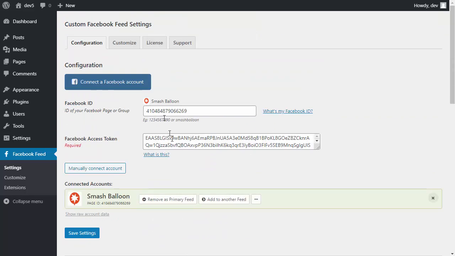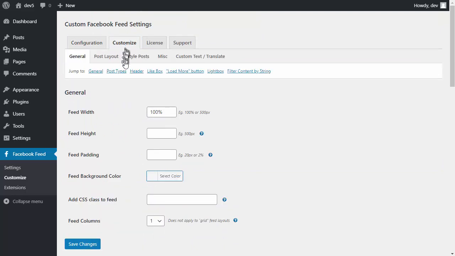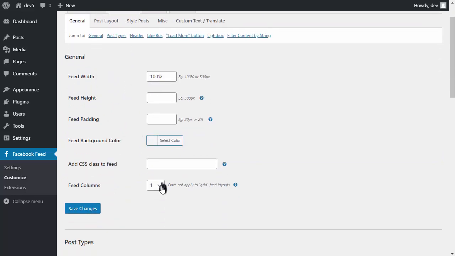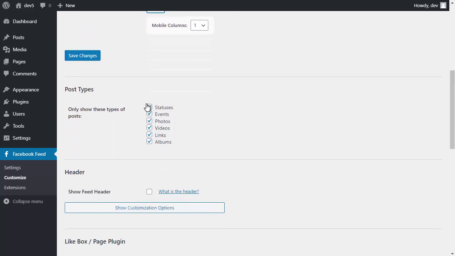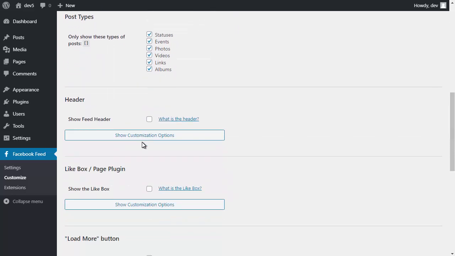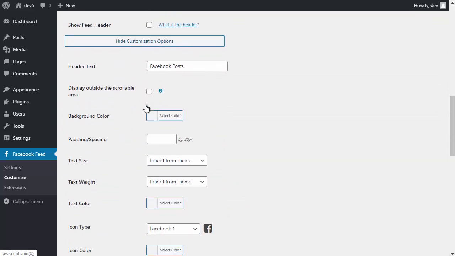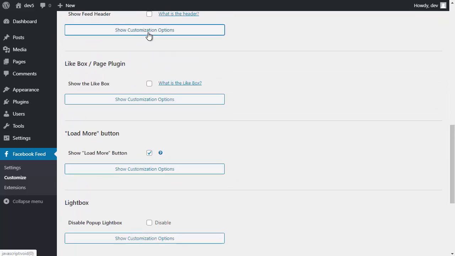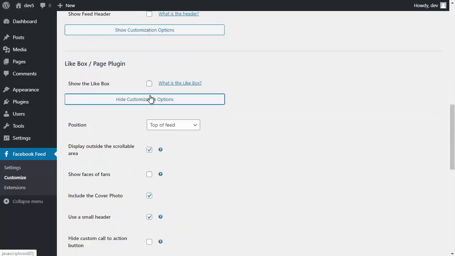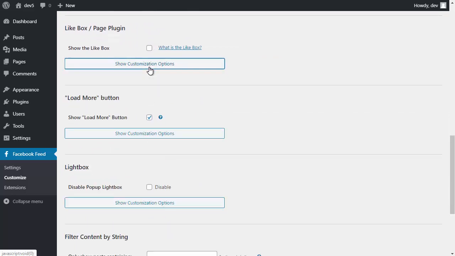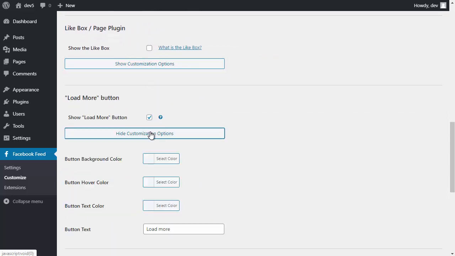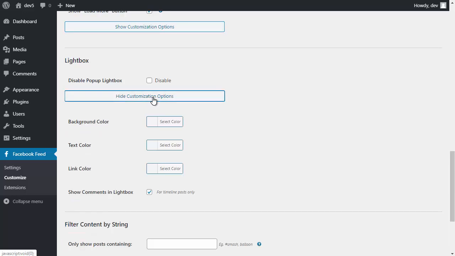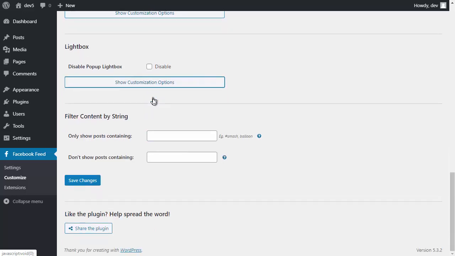If I head on over to the customize page, I can set some general options on the feed, how many columns to display the post in, which creates a masonry grid layout, the types of posts to display, whether to display a header and how it should look, whether to include the Facebook Lightbox widget at the top or bottom of the feed, along with some styling options for the Load More button and the Lightbox. I can also choose to display posts based only on a certain string or hashtag.